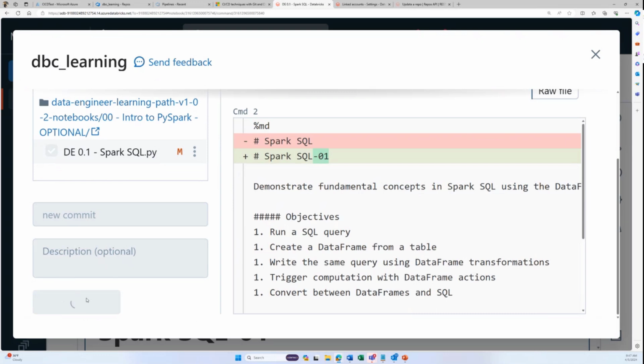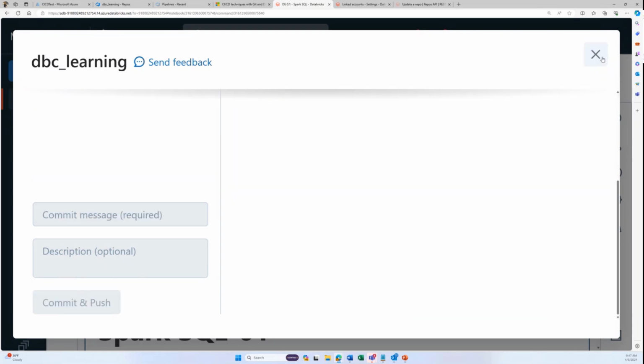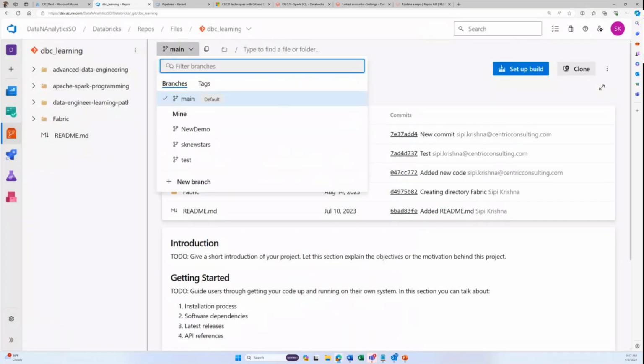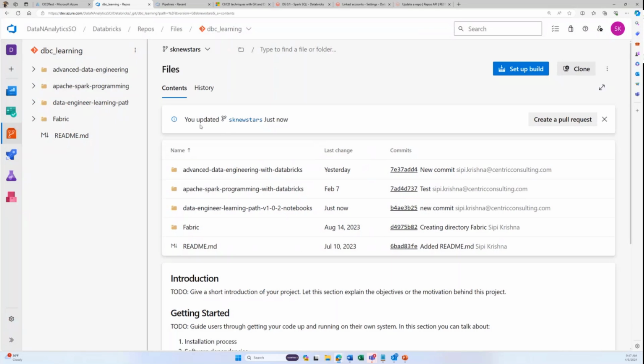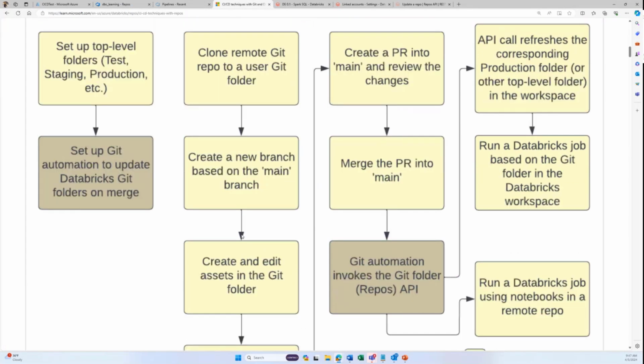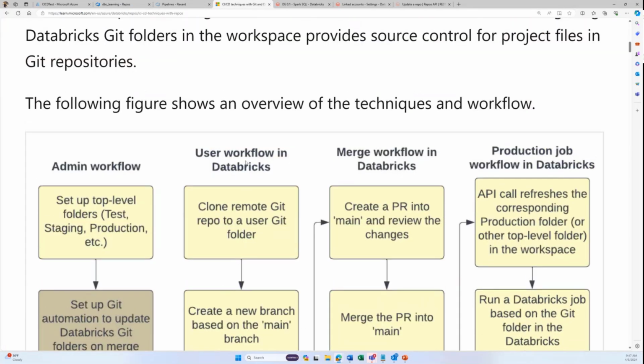So as I commit and push the changes, these changes are now pushed into the branch over here. You can see a new commit has been created. So this is how we commit and push the changes. These are all the steps that we do in Databricks.